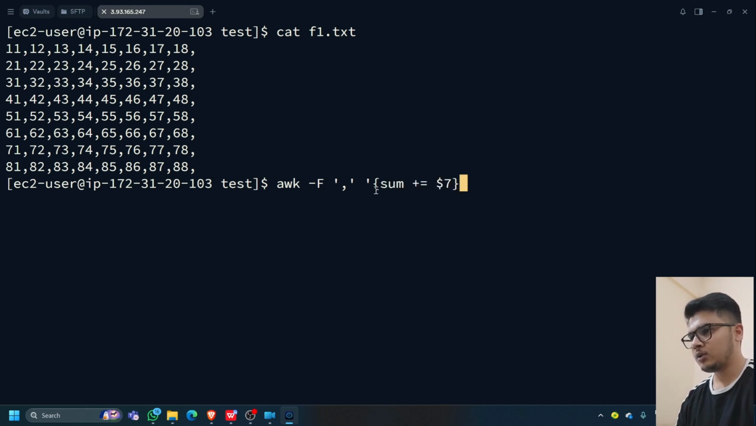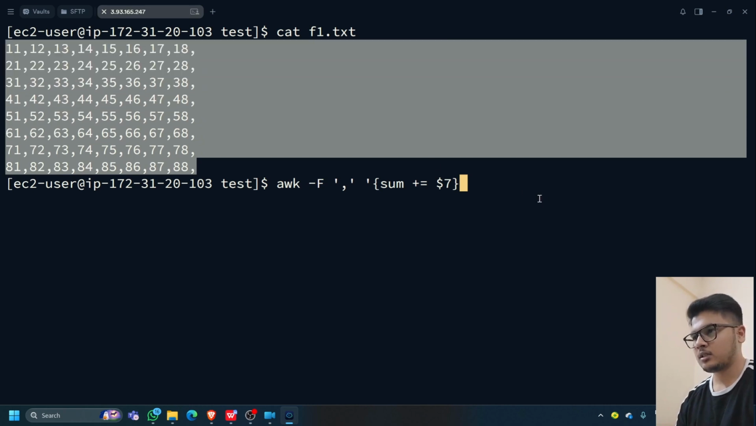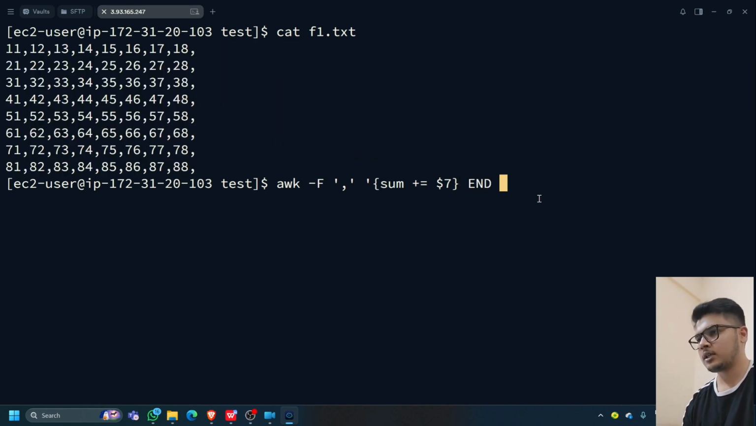Then I'll do this for each row. First, sum will be 0 by default. Then it will come to row 1, then the seventh column will be added here, 17. After that it will come to the second row, 27 will be added. Then when it comes to the end, I'll write END. At the end I want to write the value of sum. As we are writing a script here, we need to give curly braces. So now I need to give the file name.